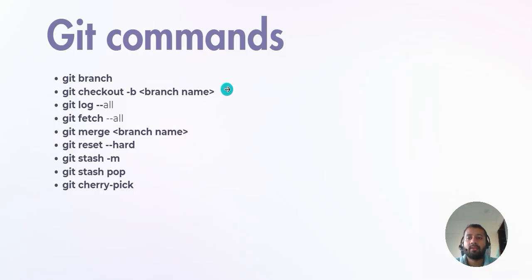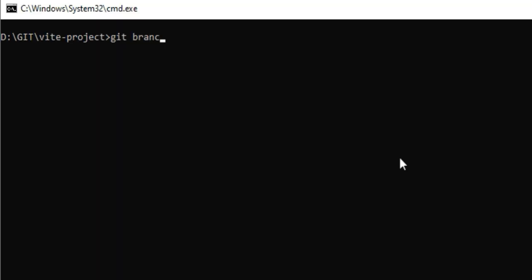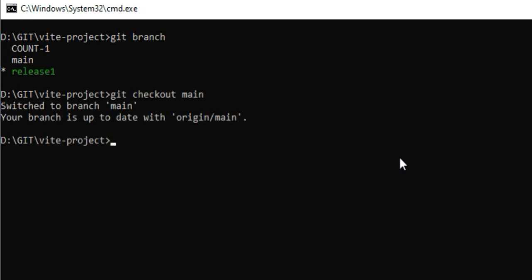The next command we have is git checkout. The main purpose of the git checkout command is to switch branches, right? So let me pull up the CMD. As you can see, currently we are on the feature one, release one branch, right? Now from release one, I want to switch to the main branch. So how will I do it? git checkout and the branch name. Now the working branch has been changed to main. Now when I say git branch, it will highlight main in green color, right?